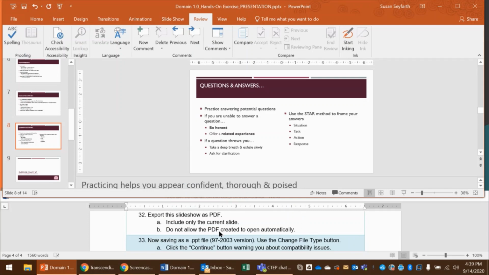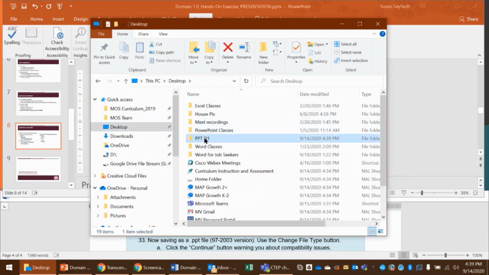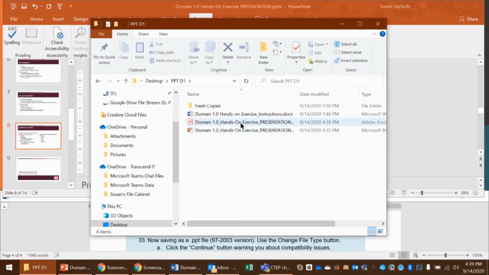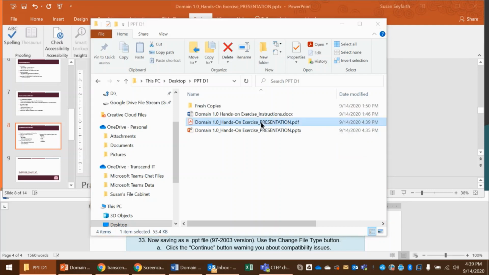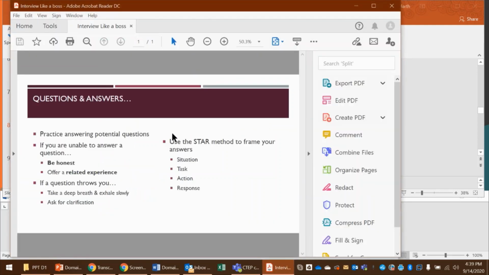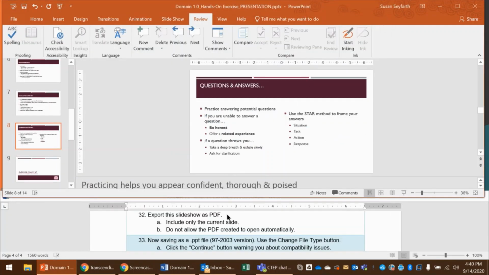If you want to check to make sure that it's done, you can always open up your File Explorer where we saved our original files and navigate to the desktop, find that folder, and now you will see that I have a PDF version, and I can move this over so you can see this is a PDF version of that slideshow, and it contains only the one slide that I had open at the time that I did the export. Close out of there, we'll close that.